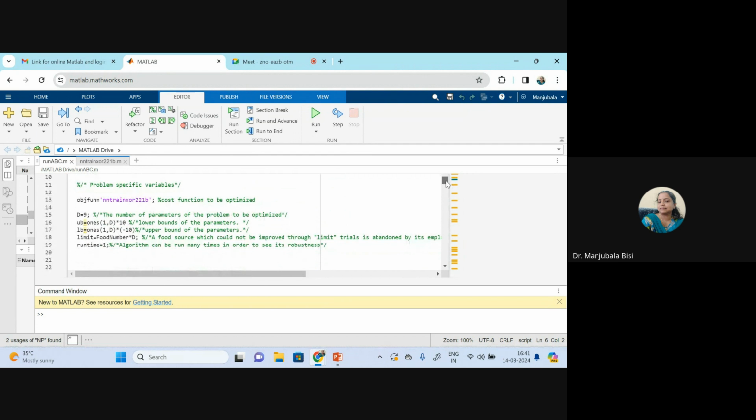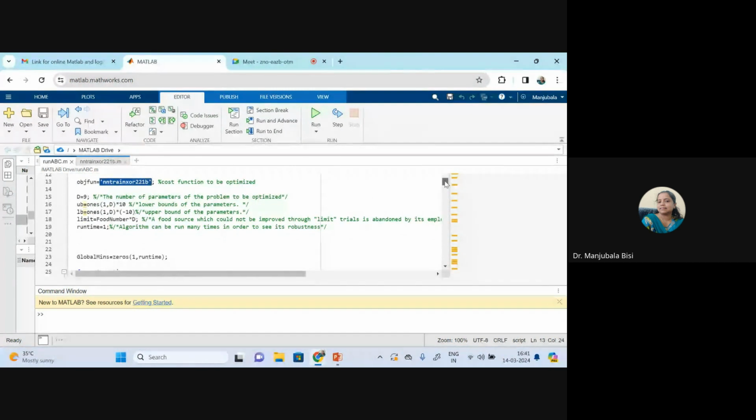Then this is the objective function, the problem which you want to solve. Like yesterday I showed you, you can use the sphere function here also, and some modification you have to do, because this program is written for training the neural network. For this particular problem, D equals 9: 6 weights are there and 3 biases are there. That's why D equals 9. If you want to solve the sphere problem, then you have to change the dimension here.